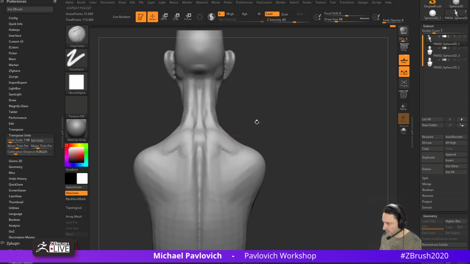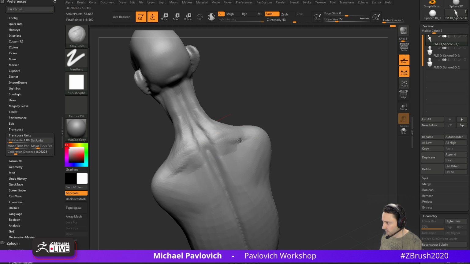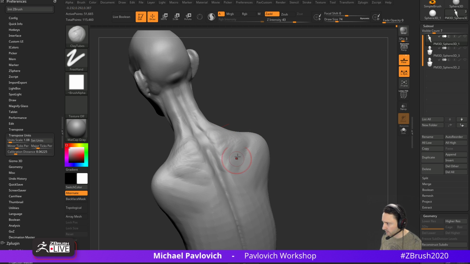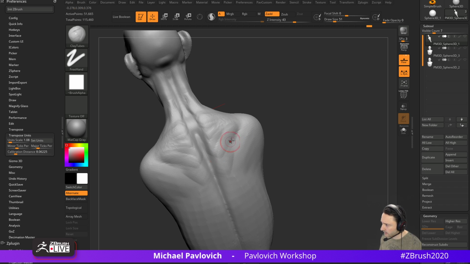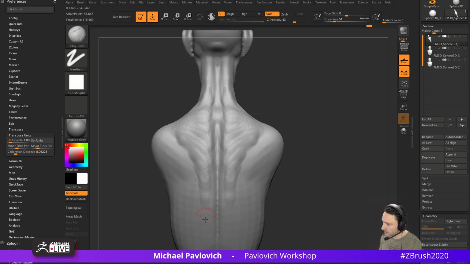Here's our C7, and then our trapezius is going to go around that and kind of go through here and twist and go down the middle of the body like so.